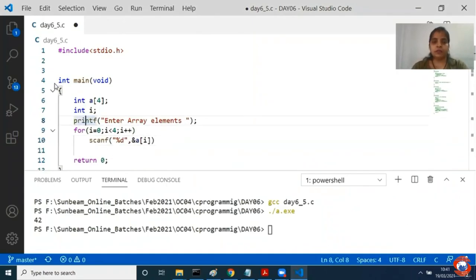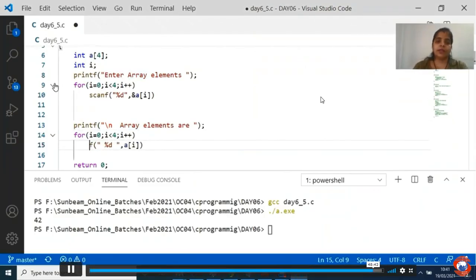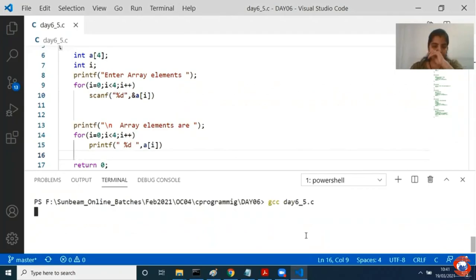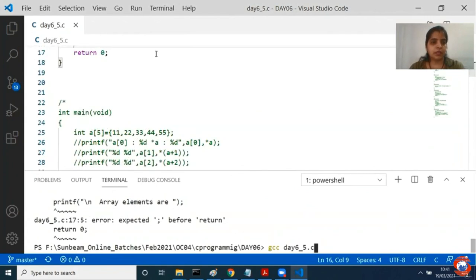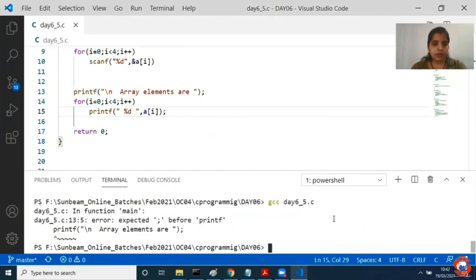Right? Similarly, this will fetch the data and this will print array elements. I'll write a of I, and here instead of scanf, I will write printf. So first it will fetch the elements and then it will print the elements. Let us check the output. Somewhere I'm not closed. Line number 17. Okay, I've not given semicolon over here. Okay, let's compile it. Still it is giving error on this. Okay, here also I've not given semicolon.